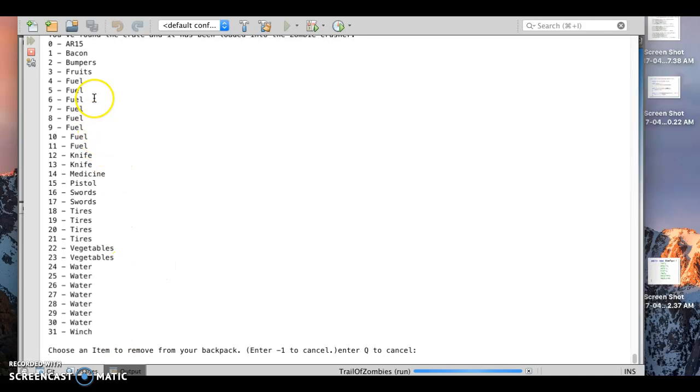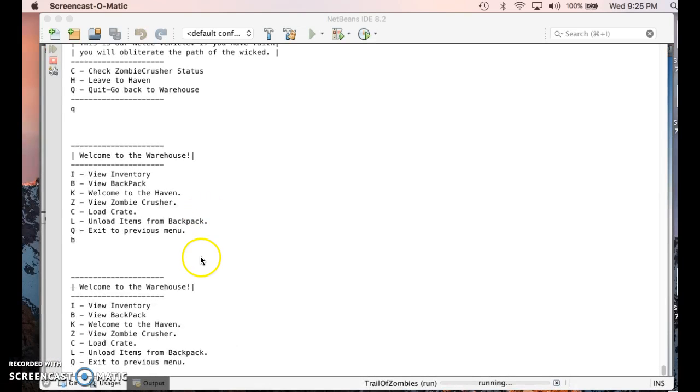So I'm going to go through and unload these items, and then I will come back and show you the end game. So all the items are unloaded from my backpack. As you can see here, I've clicked view backpack and there is nothing in my backpack. So now I'm going to view my zombie crusher and make sure it's ready to go.